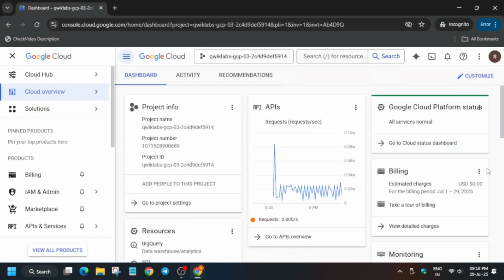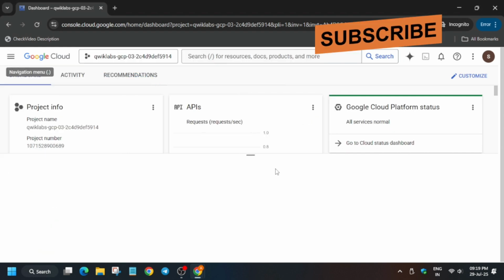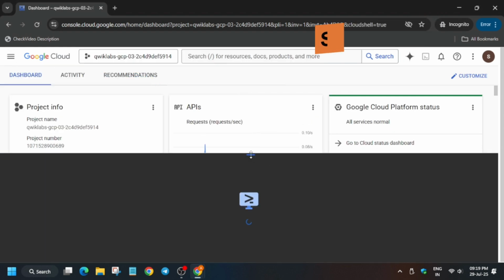Now just activate your Cloud Shell. Click on this button, and then it will activate the Cloud Shell. Here you have to just click on continue and authorize yourself.